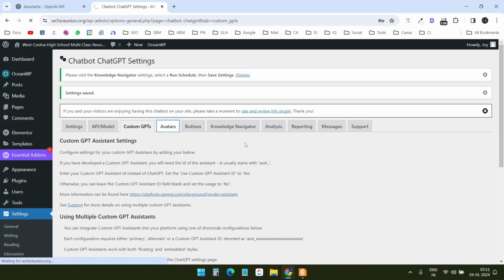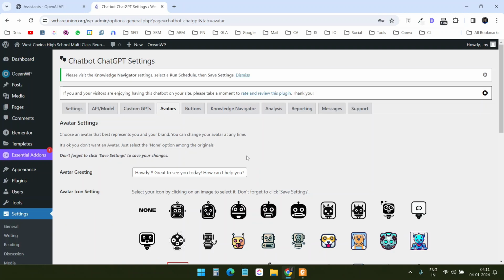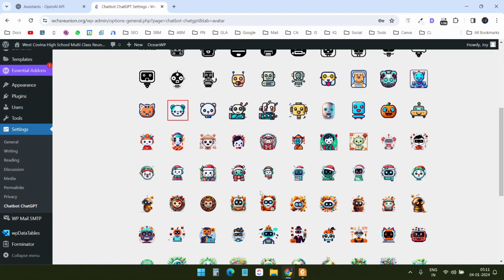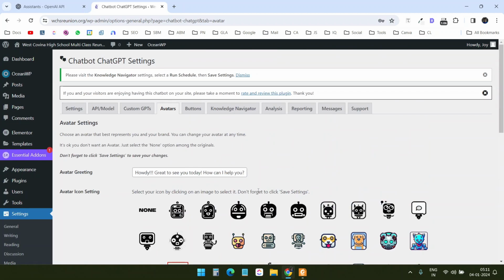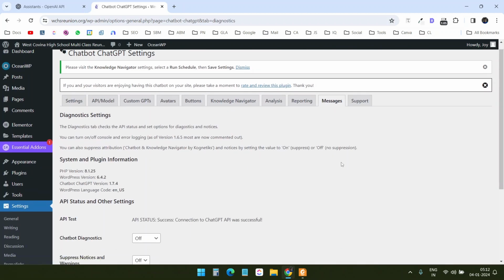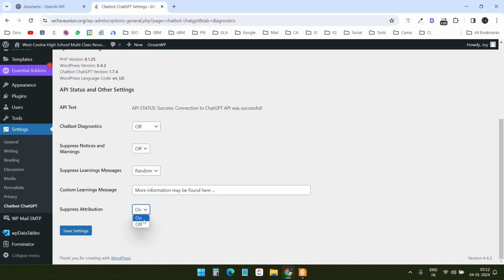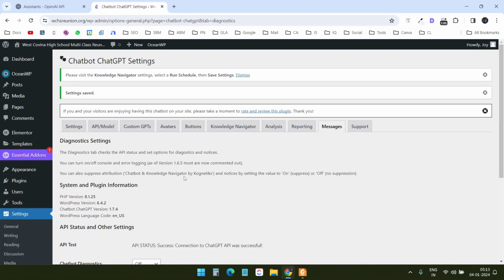Under the Avatar tab, you can customize the greeting message and you can select an icon for the chatbot. I'll keep the default settings. Under this messages tab, I want to suppress the attribution for the chatbot. If you want to display the attribution, you can keep it off and save the setting. All the settings are done now.